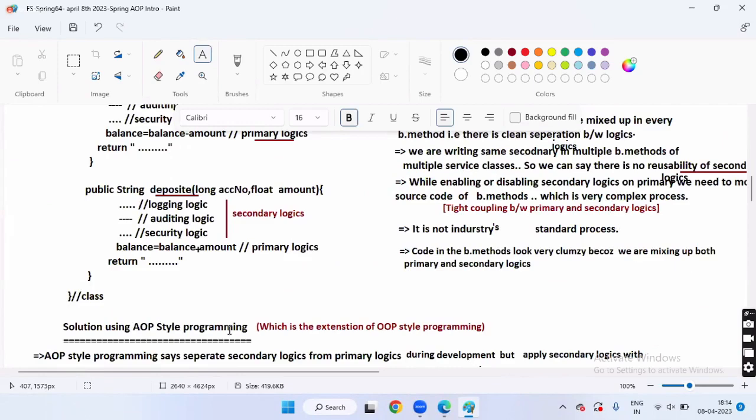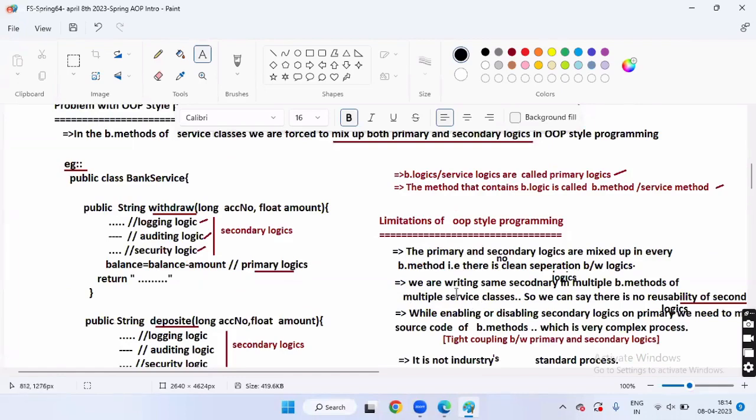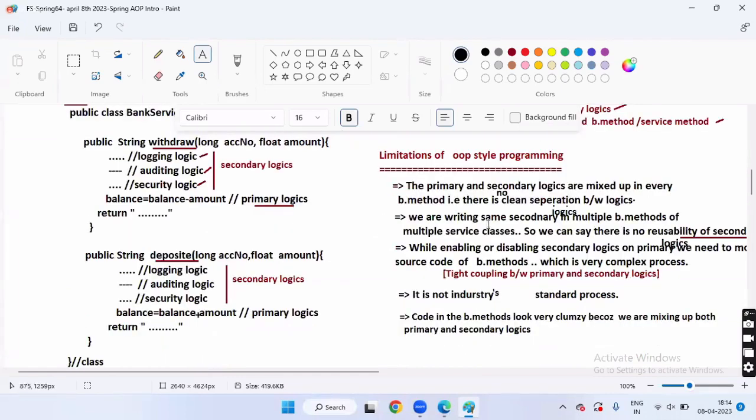The solution is using AOP style programming, which is an extension of OOP style programming. For example, this is looking like a bachelor room. This is looking like roadside tea drinking. What's the problem with roadside tea drinking? When you order the tea, they will give tea directly, in which everything is already mixed up. The final product will be given to you. Milk is already there, decoction is already there, sugar is already there, ilachi powder is already there, ginger is already there. Yes or no, na?